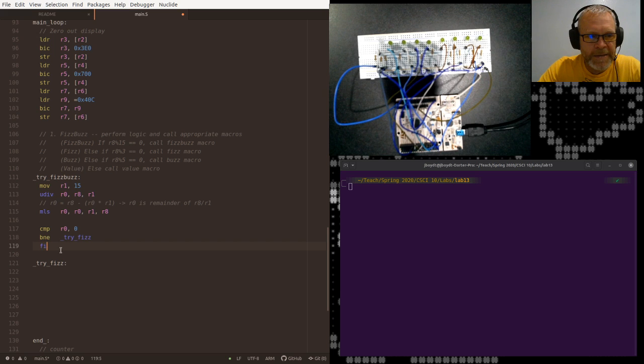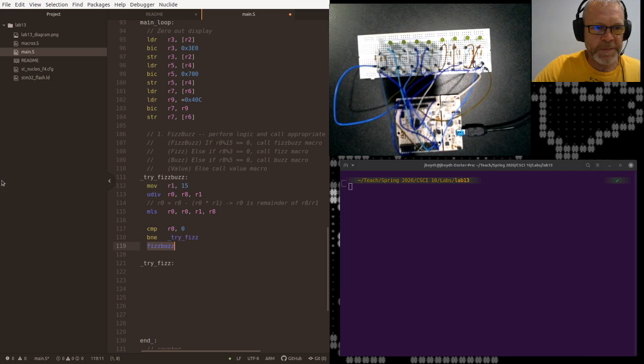So in that case, I want to call the fizzbuzz macro, and you literally do that just by writing the name of the macro. So if I discovered that the remainder is not 0, then I get out of here and immediately go try fizz. But if it was equal to 0, then this branch won't happen, in which case I'll fire off the fizzbuzz macro. Let me just go show you the fizzbuzz macro.